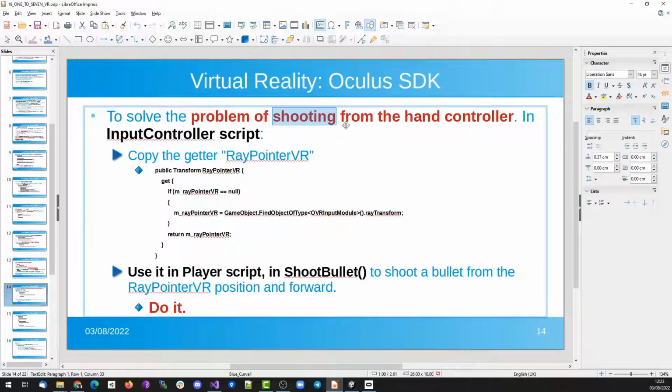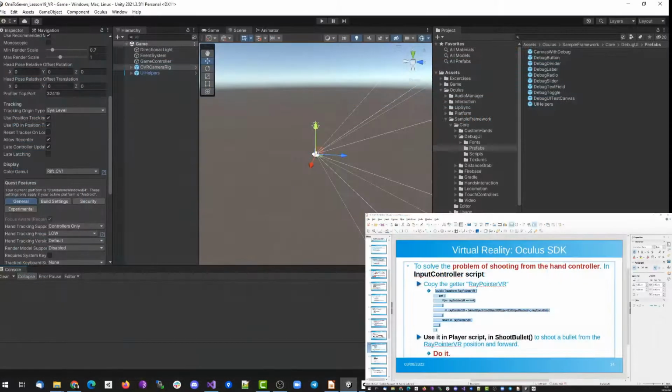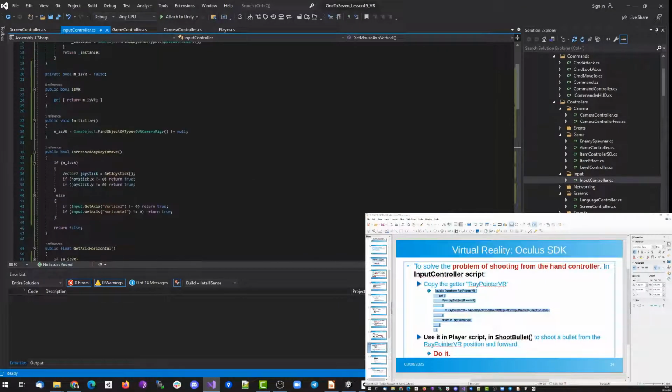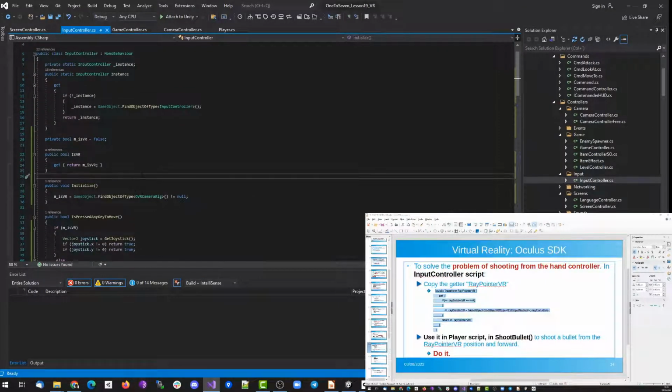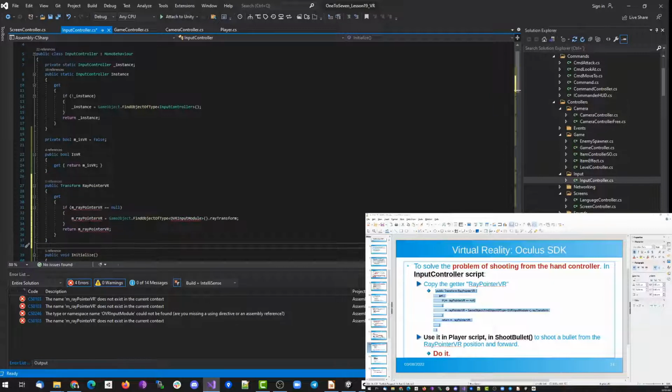Instead of using the forward vector of the camera, we can use the hand controller. So in the input controller script, you are going to copy paste this getter. Okay, so go to the code. In the input controller script, you are going to add another getter. If this private member variable is not there, just create it.